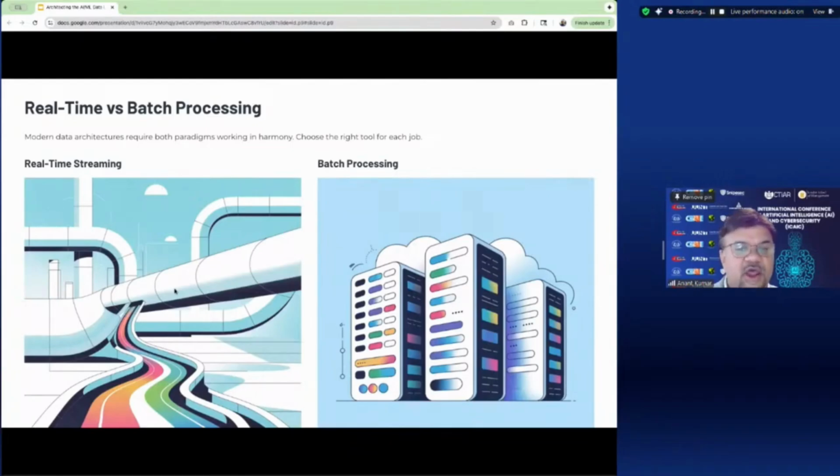Have a clear-cut idea of what has to be real time and what can be done through batch. Because real-time-only architectures are expensive and complicated, but batch-only architectures feel slow and outdated. So you need to support both and have the flexibility built into your data architecture.